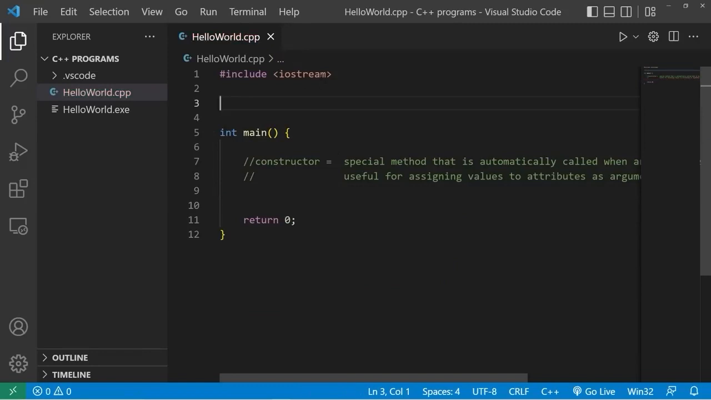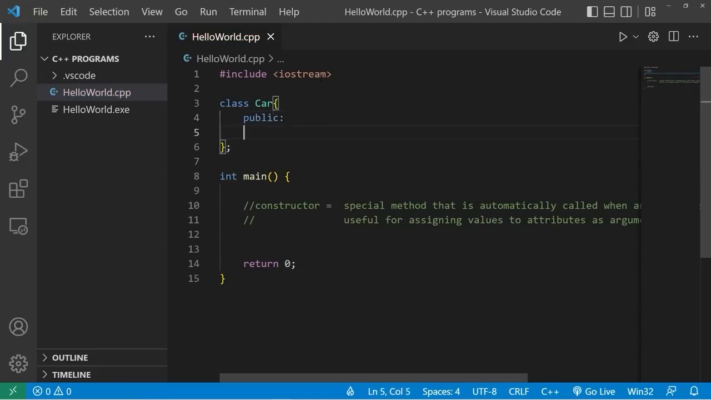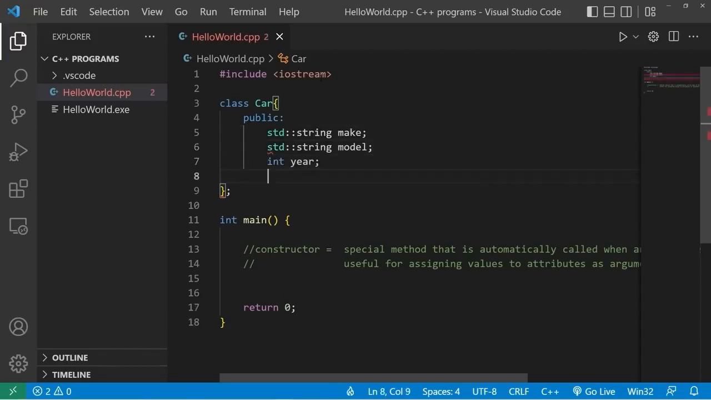So we need a class Car, set of curly braces, add a semicolon to the end. I will add a public access modifier. In the last topic, we decided that cars had 4 attributes. A make, standard string make. A model, standard string model. Int year, standard string color.